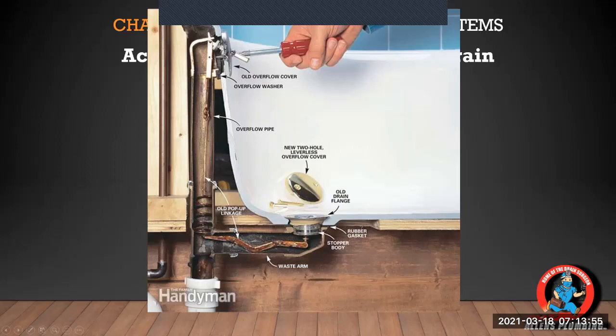And then some of these overflows won't have this trip lever. They'll just be a cover plate like this. Again, it's just there to not let the water overflow the rim of the tub, unless the drain is backed up, then yeah, it'll happen.